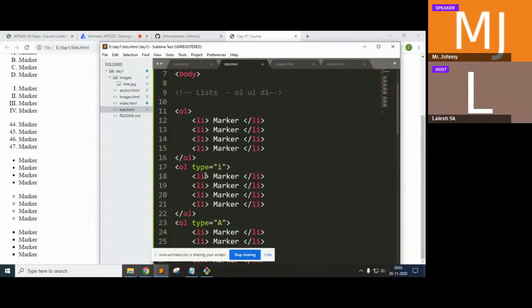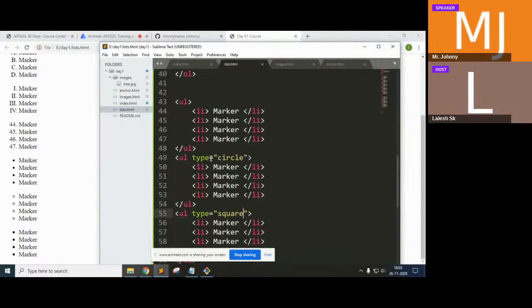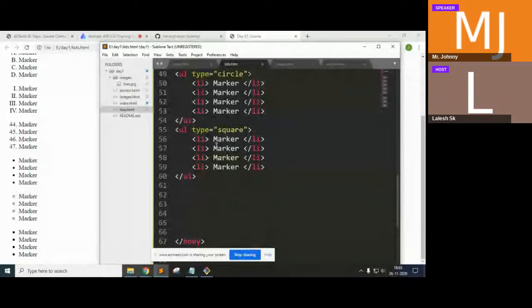So first one is ordered list. Next one is unordered list. Unordered list will have something called dots, circles, or squares. These are the only types which an unordered list has.